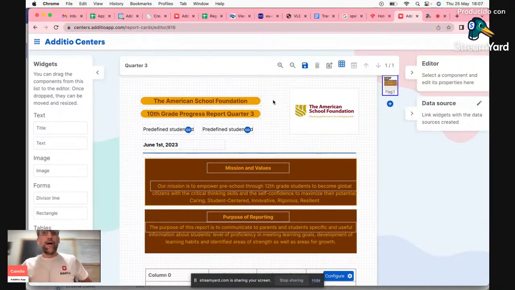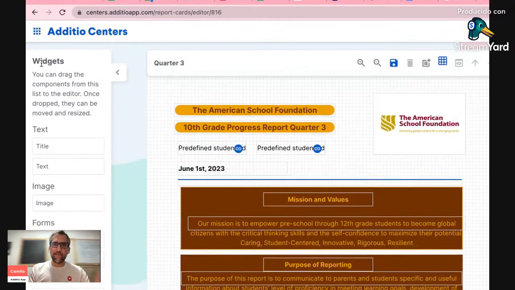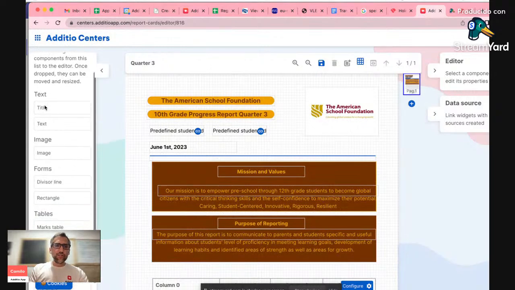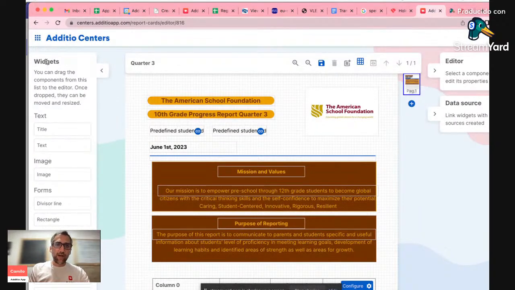So I'd like to start by first showing you that on the left side, right, we have our widgets panel, which is all of the elements that we'll be using to populate the template with the design elements that we require. You'll notice that we have everything from text to images, forms, different shapes like lines and rectangles, different kinds of tables that we can put in, and also, of course, different kinds of charts, which will be very useful to be able to show the progress of our students over time. So on the left hand, we've got our widgets.